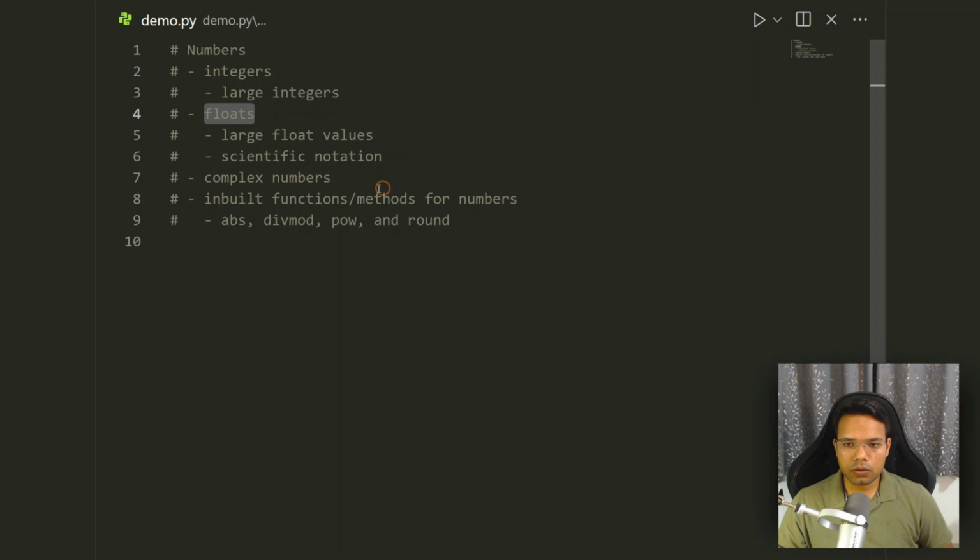And then we are going to talk about just a quick example of complex numbers. There is nothing new here because we have already covered it, but we will still see some examples. Then at the end, we will see the different inbuilt functions available like ABS, that is absolute, div, mod, then power and round. So we will look into these inbuilt methods already available in Python, and also see what possible use cases they might have.